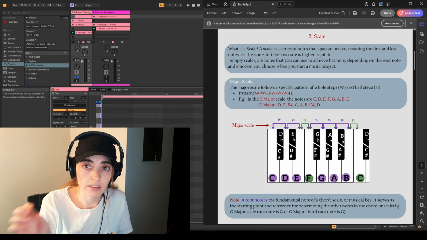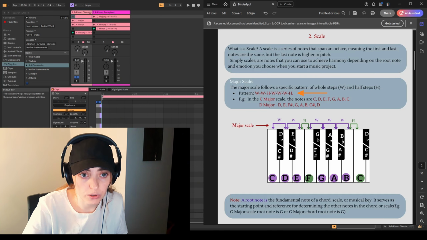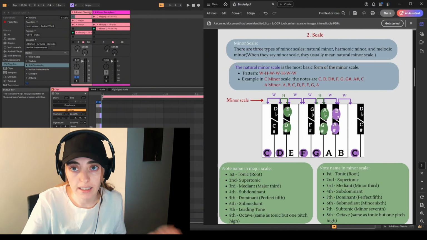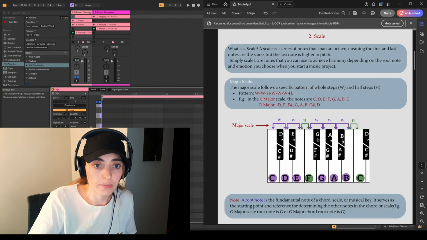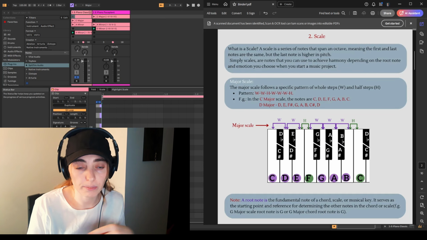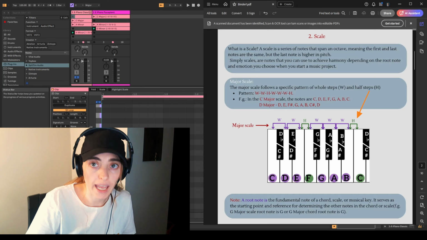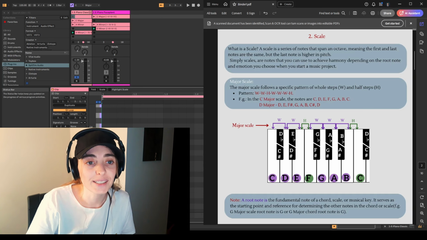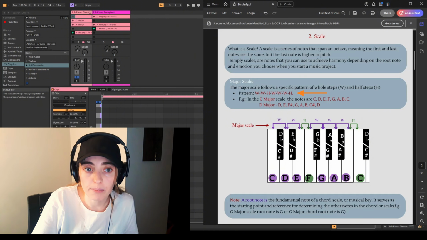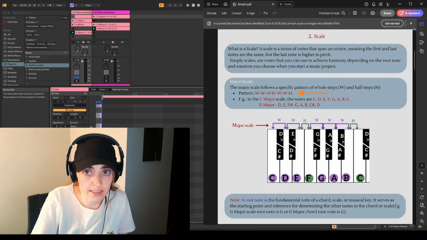Scales have some formulas. For major scales you have one formula, and for minor scale you have another formula. For major scale you follow a specific pattern, whole step W and half step H. For major scale you will go whole step, whole step, half step, whole step, whole step, whole step, and half step.